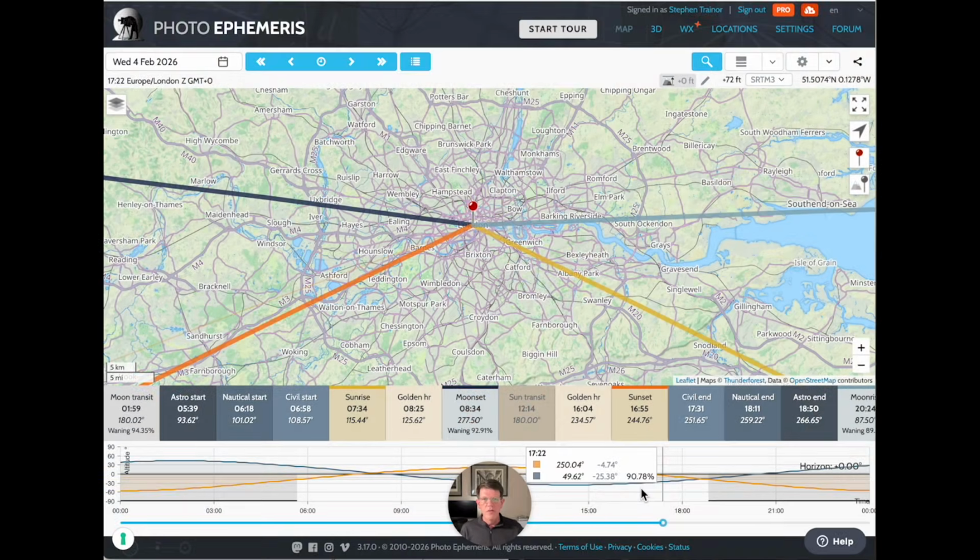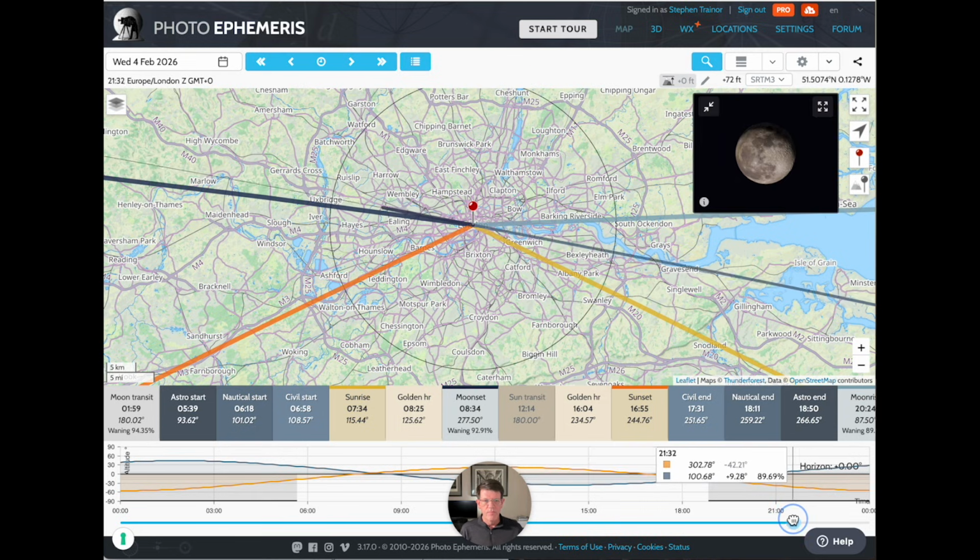Okay, let's start here in London. We are on the 4th February, so tomorrow. I have the time set to the afternoon, 5:22 in the afternoon. And the moon, as you can see, is below the horizon at this time, 25 degrees down. Let me advance the time slider to after moonrise later in that evening.